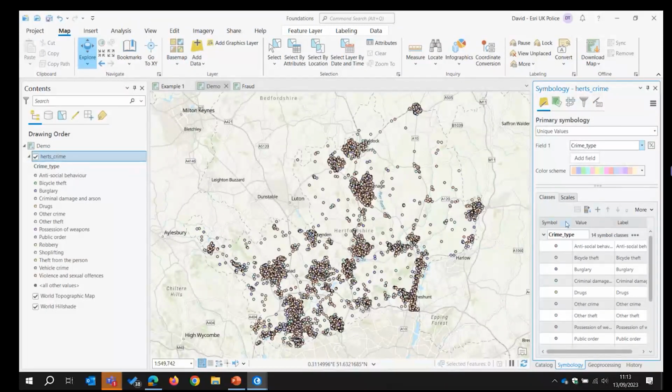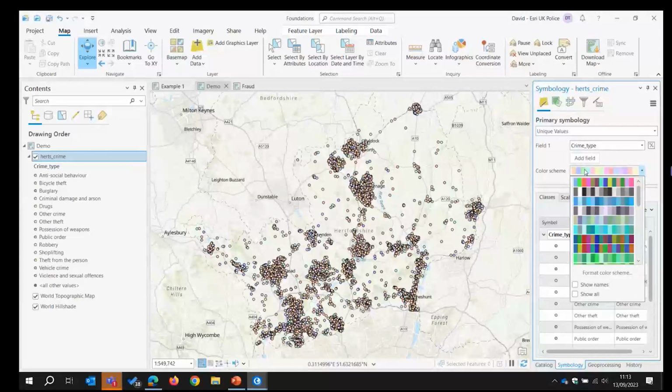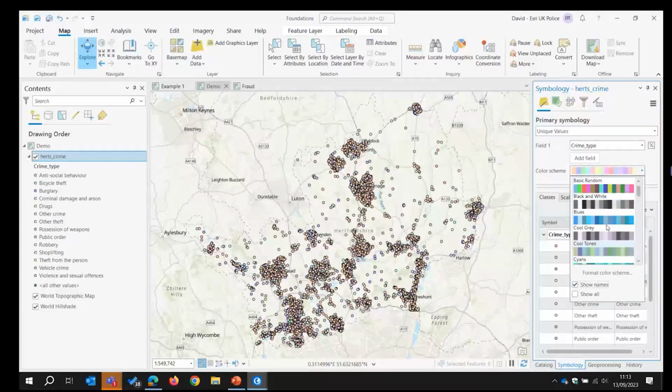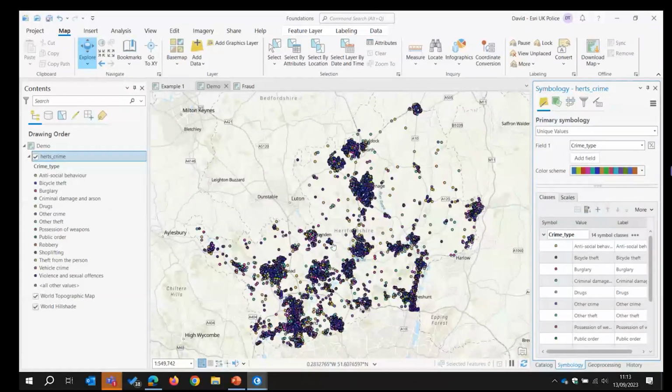Now, it's given me a default color scheme that I'm not overly happy with. It's a little bit light in color, but I can easily change that using any of these color ramps. So I'm going to scroll down to find one I think appropriate. I'm going to use the enamel color ramp because I think it's got some nice bold colors that stand out. So now we can see the distribution of crime across this area, but I think it's fair to say that it's still fairly unclear where the hotspots are, what the dominant crime types are.